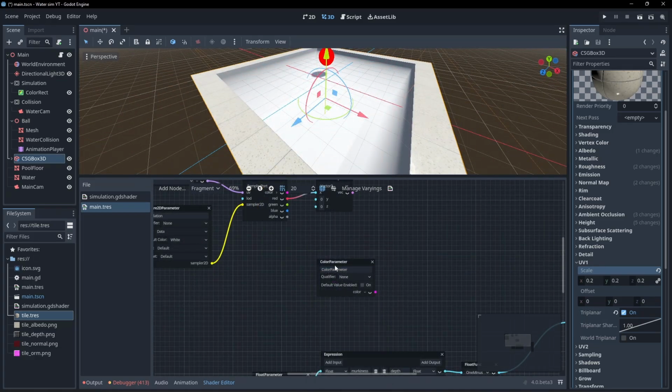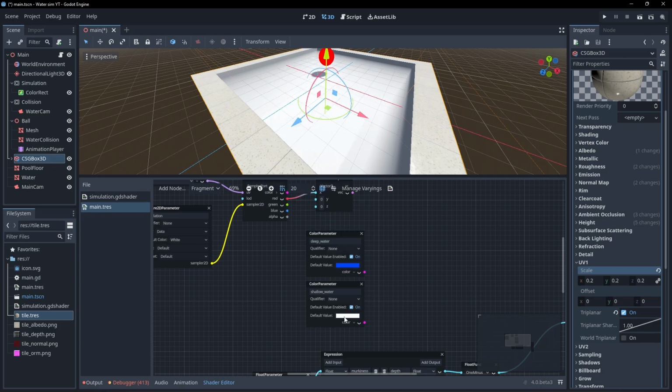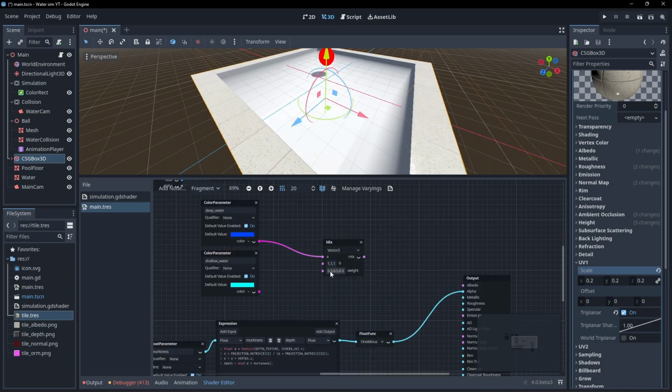We can also use this to add some colour variation to our pool. Create two colour parameters, one for shallow water and one for deep water. Then lerp these two colours together using a mix node and the depth result as our weight. Plug the result into our albedo and we have colour.